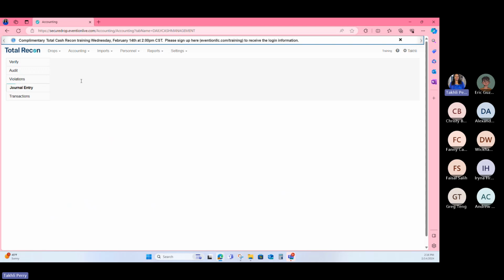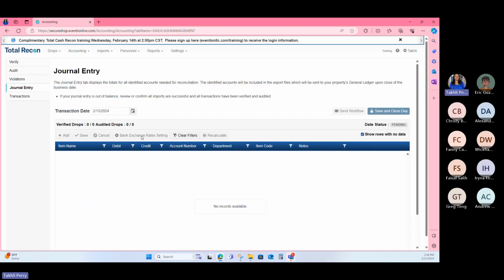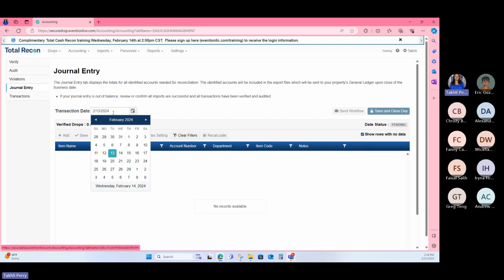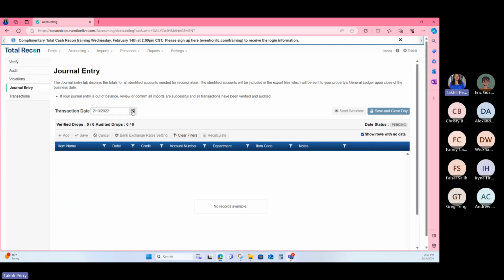Next page is the journal entry page, and it shows you all of the, let me fix this date again. All the journal transactions will be on this page.